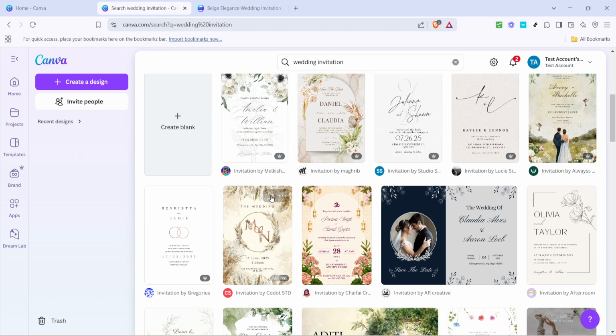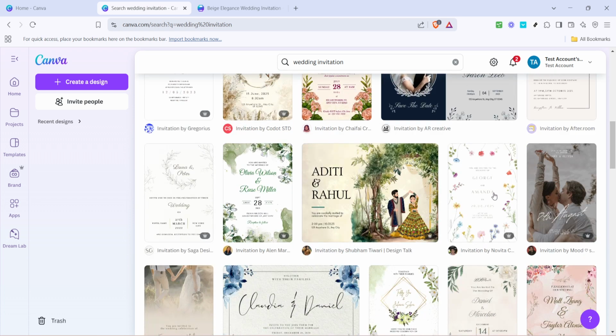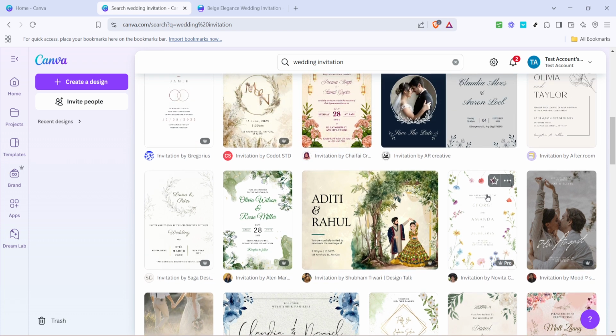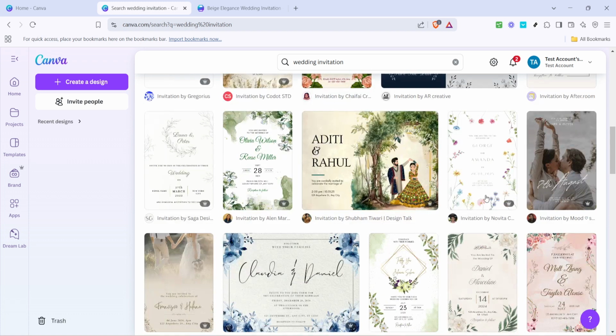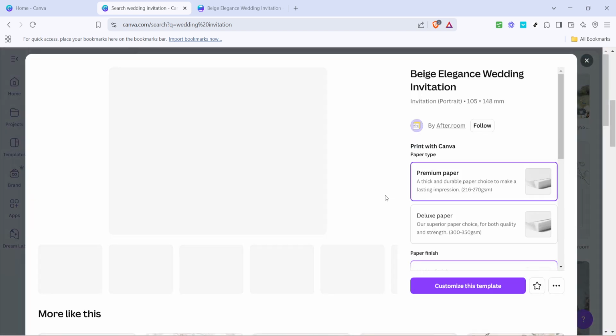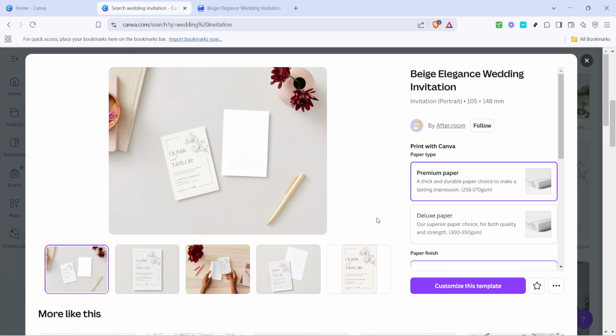Take a moment to scroll through the available templates. Canva offers a diverse range of styles, ensuring there's something for everyone, whether you're going for a classic look or something more modern and trendy. Choose the design that resonates most with your vision for the wedding invite. This step is crucial as it forms the foundation of your design, so take your time selecting the one that matches your aesthetic. Once you've found a template you like, click on it.